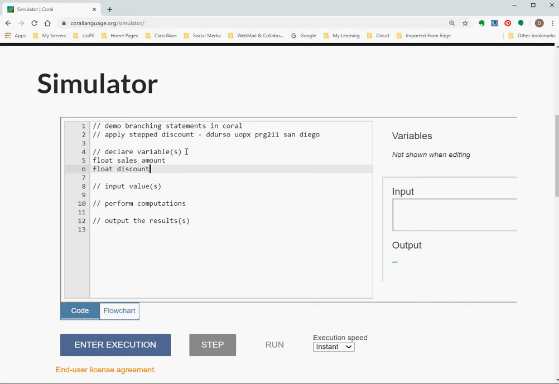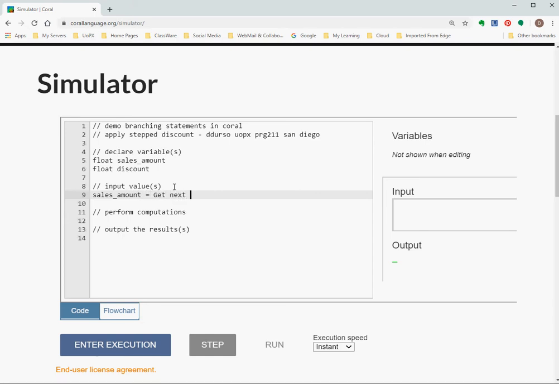So sales amount will be the amount that we will input. Discount is going to be the discount that we're going to calculate. First thing we're going to do is to input the value for sales amount. And remember, Coral is very fussy. We have to capitalize the G. And then we're going to perform our computations. We're going to calculate the discount.